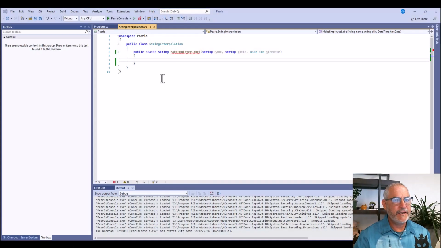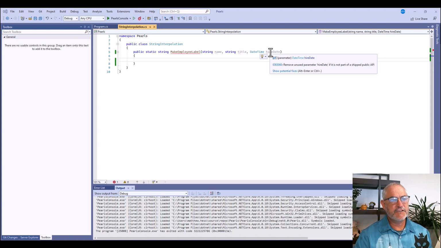Hi, today I want to talk about a feature that I absolutely love and use every day. This was introduced in C# 6 back in 2015. It's called string interpolation. So let's say we needed to write a function called makeEmployeeLabel that took an employee's name and title and hire date and mashed them together in a way that produced a nice to read string.